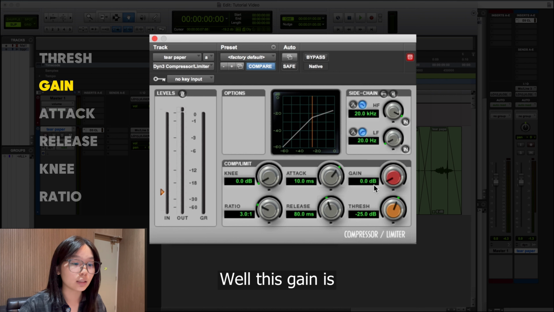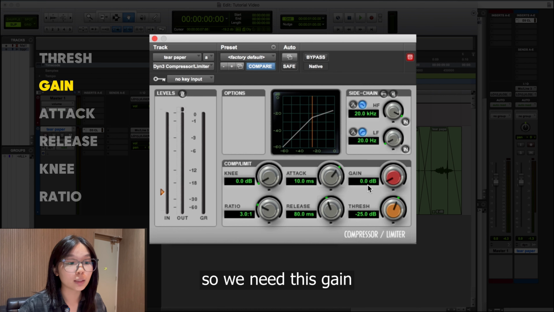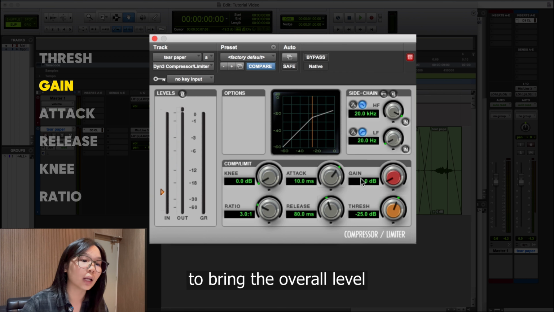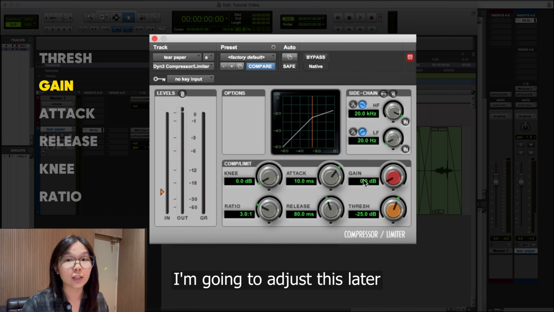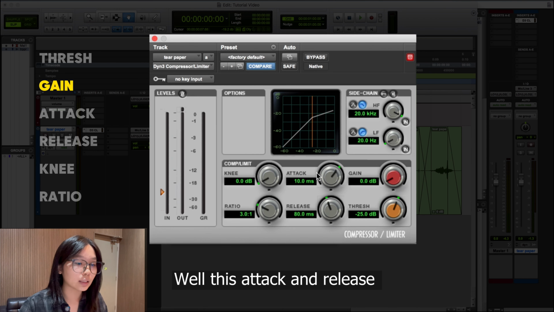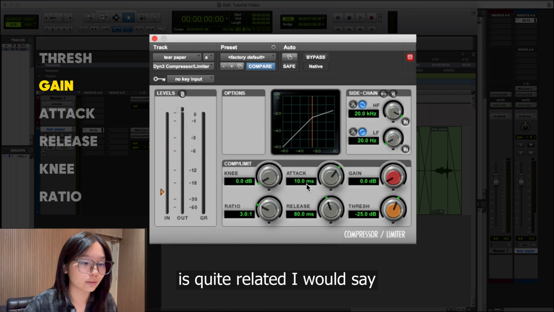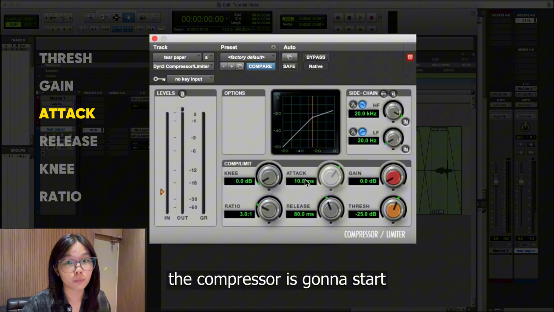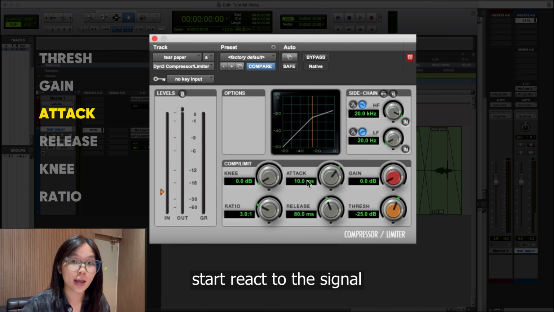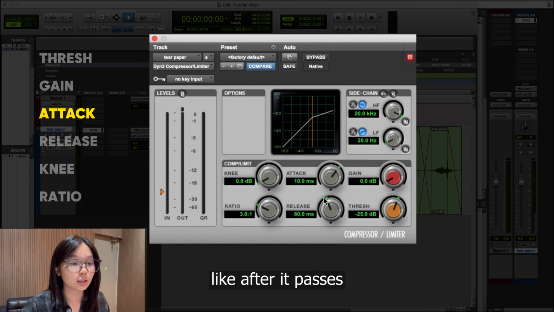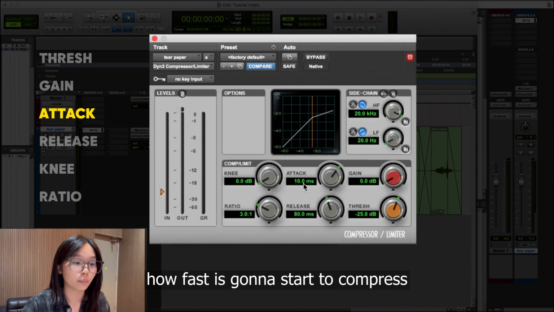This gain is, since we use a compressor, the overall level will be quieter, so we need this gain to bring the overall level back up. I'm going to adjust this later. This attack and release are quite related, I would say. The attack is how fast the compressor is going to start reacting to the signal, like after it goes beyond negative 25, how fast it's going to start to compress.